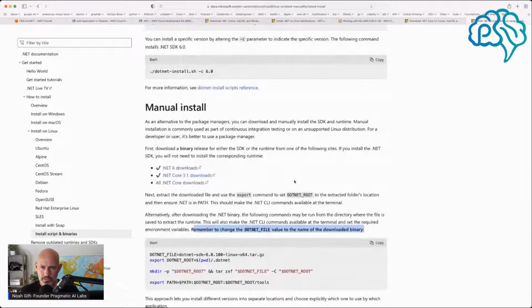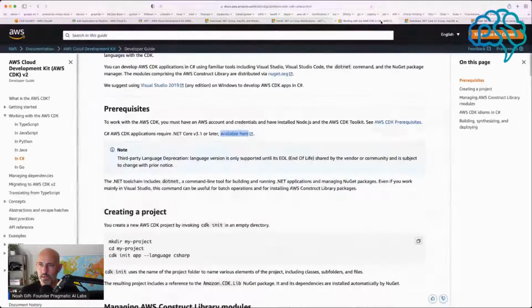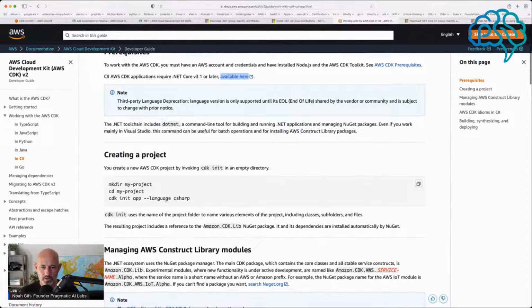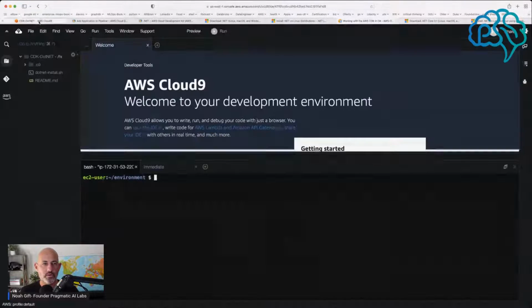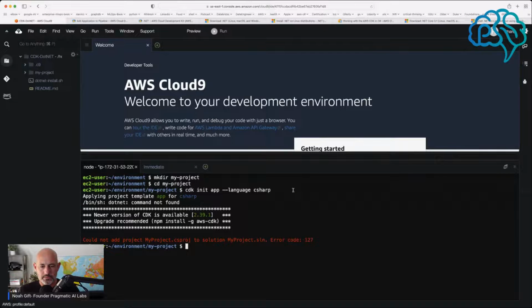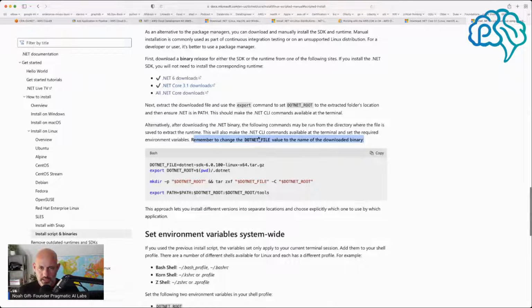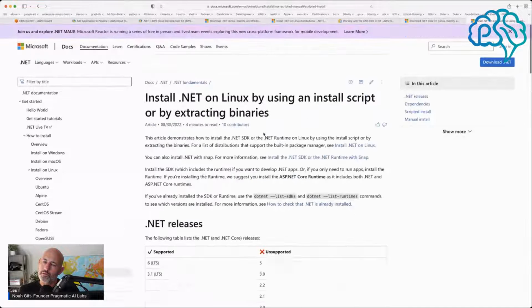Why am I screwing this up here? So we did this. This is a scripted install. And then we can try this out. Let's try this real quick. Let's see if this works again. .NET command not found. So yeah, why I always screw this up when I'm installing .NET is that... why do I always mess this up?